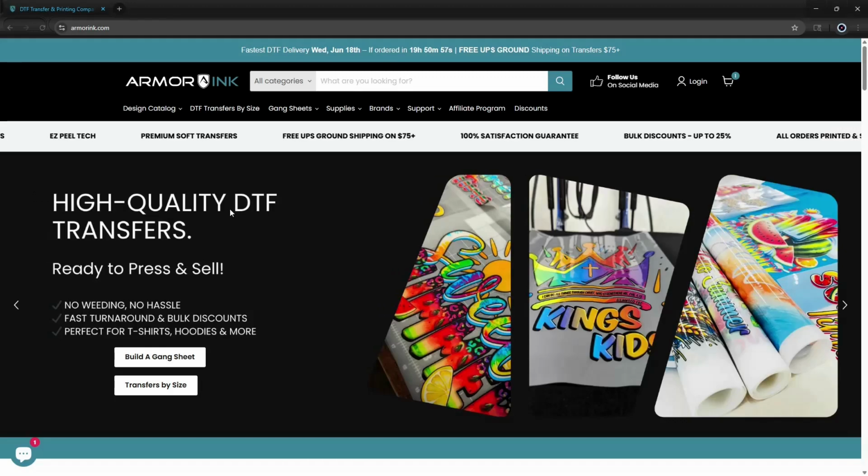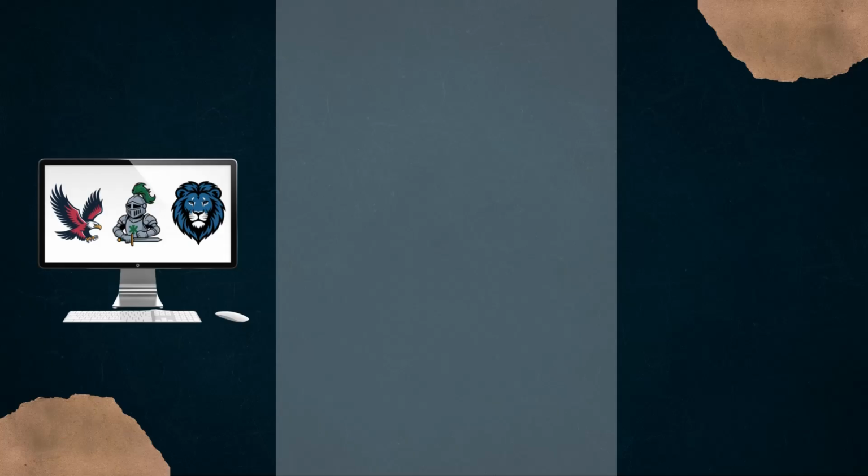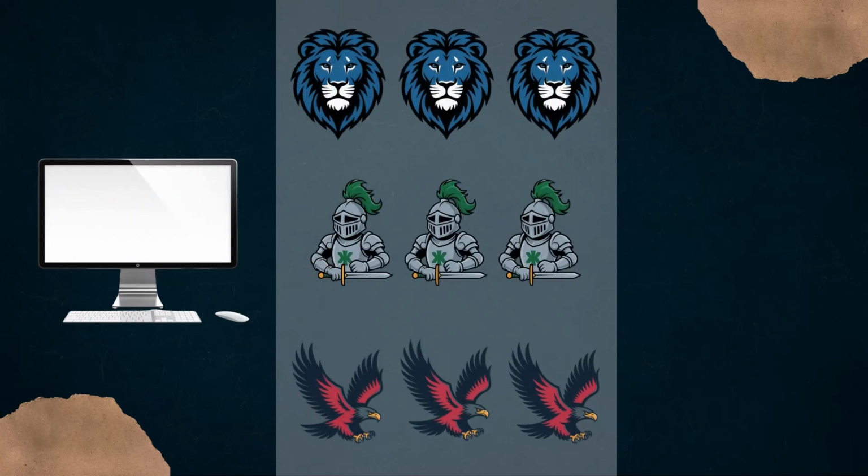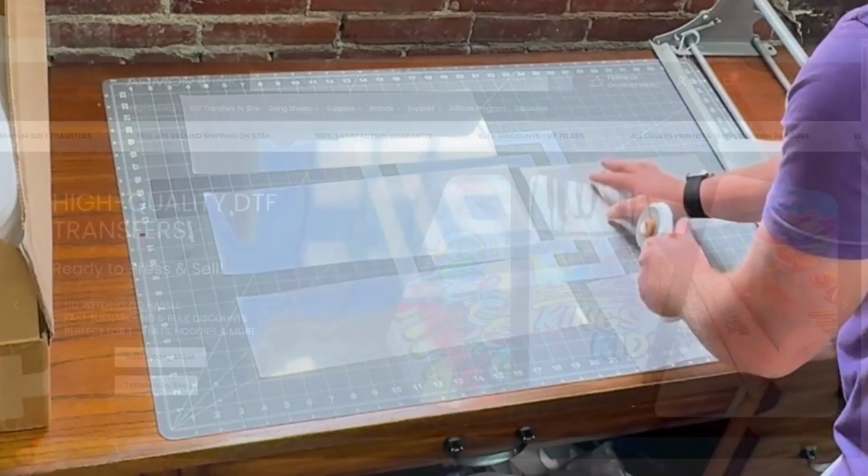Some people prefer to arrange their gang sheets manually, squeezing in every design as tightly as possible. That works, but it can be time-consuming, and if you're not careful, it can lead to cutting mistakes or overlap.